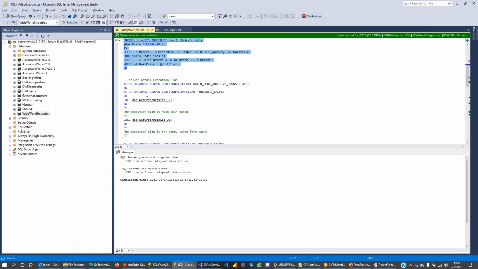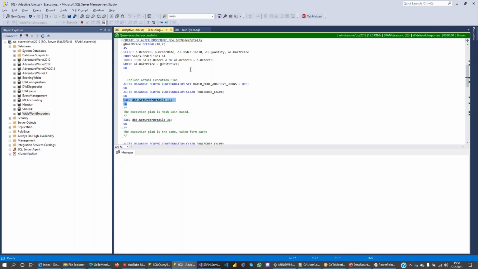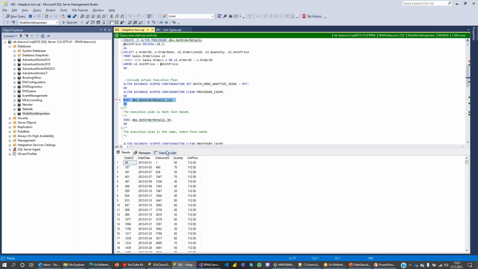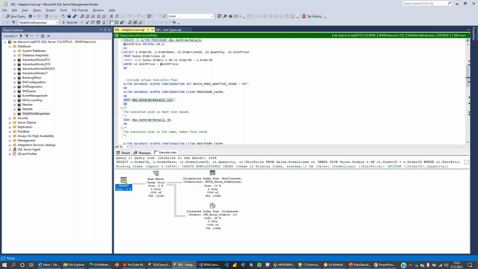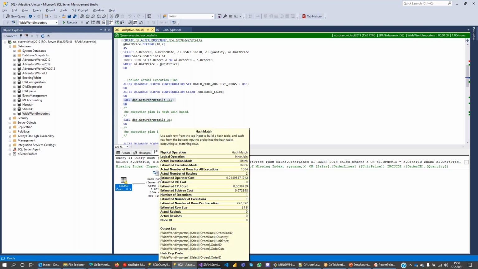First of all, let's set batch mode adaptive joins to off. You can do this with this statement. And let's clear the procedure cache of the database and execute get order details with value 112, so a unit price of 112, and include the actual execution plan. In the actual execution plan, we see that these two tables are joined with hash match.